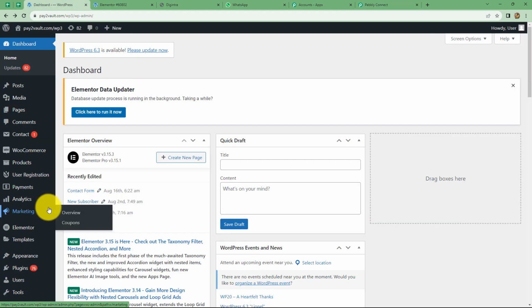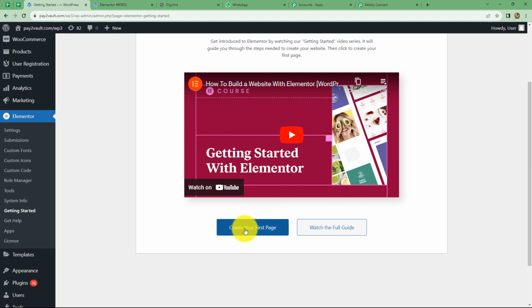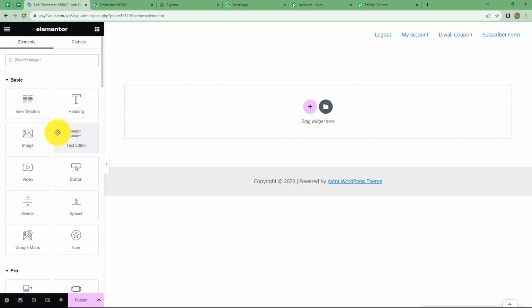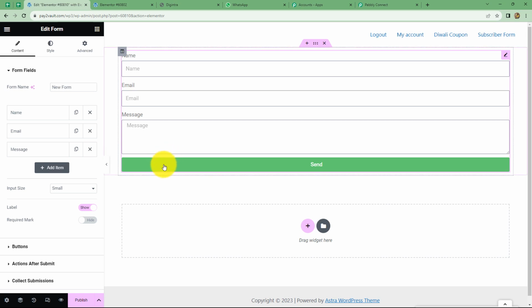So this is the dashboard of my WordPress account. Now from the left side, we have to come on Elementor, and then we have to select getting started. And here after coming on it, we have to click on create your first page. And then after scrolling, we have to come on forms. So here, this is the form which we are going to use.